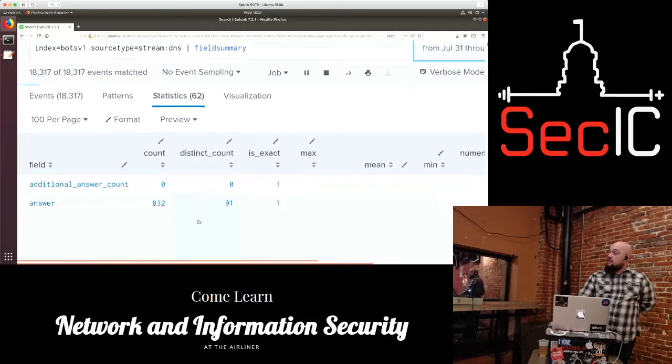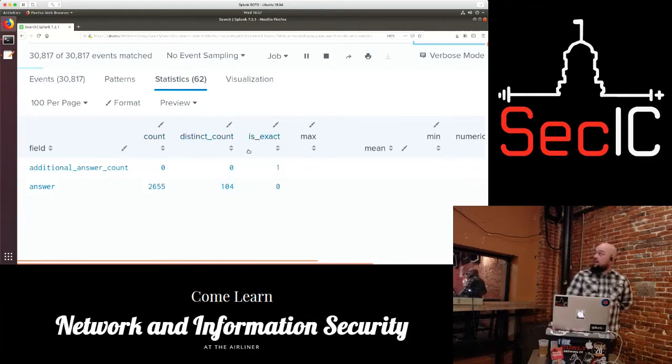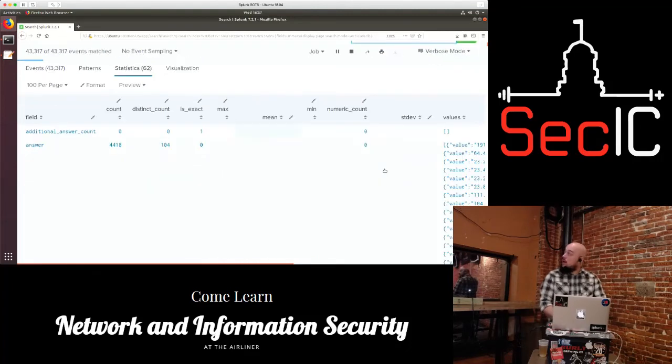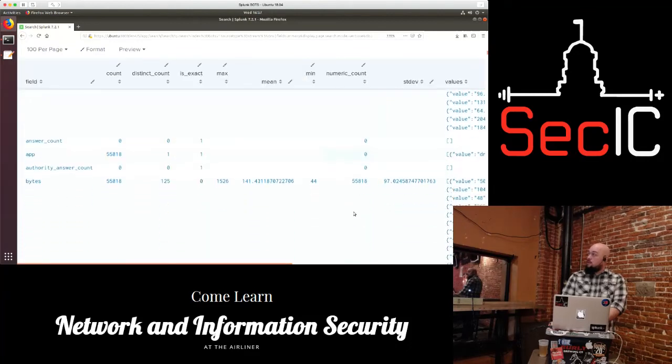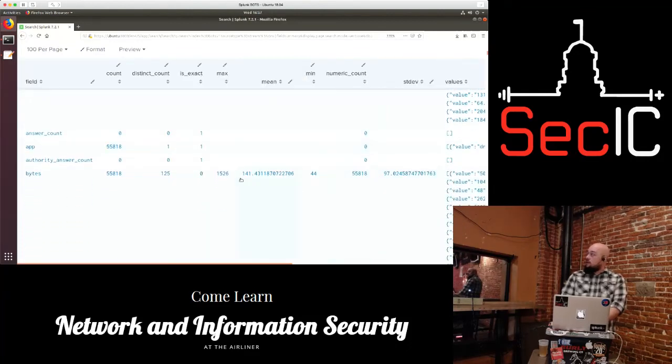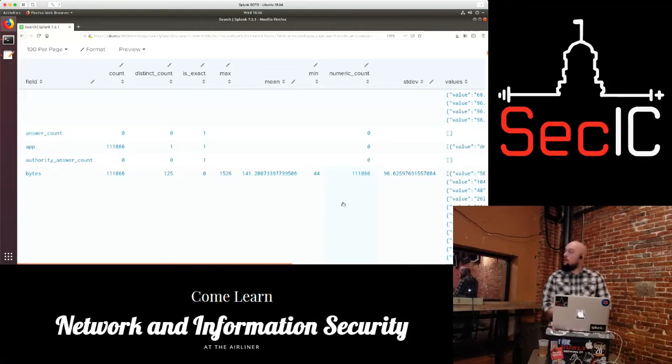But the neat thing about this is I'm just looking at the fields, and Splunk is telling me a number of things about them. It's telling me count, distinct count, is exact, max, mean, min, numeric count, standard deviation, and values. So the cool thing about Splunk is we've got a numeric field over here. It's actually calculating max, mean, min, standard deviation on the fly. You'll see those values update as it searches. That's not just something that Splunk has stored somewhere. That's something it's actually calculating as it searches. So that's pretty cool. But what we're doing here is we're just really looking for the field and the values.